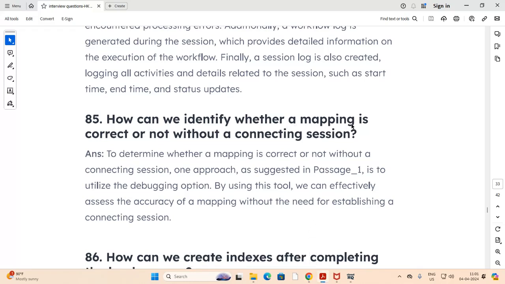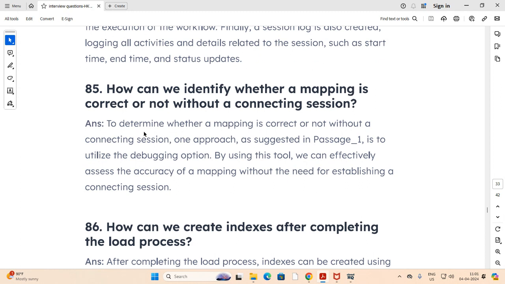How can we identify whether the mapping is correct or not without a connecting session? So how can we identify? By using the debug option we identify. Here we see to determine whether a mapping is correct or not without a connecting session, one approach suggested in passage 1 is to utilize the debugging option. By using this tool, we can effectively assess the accuracy of a mapping without the need for establishing a connecting session.